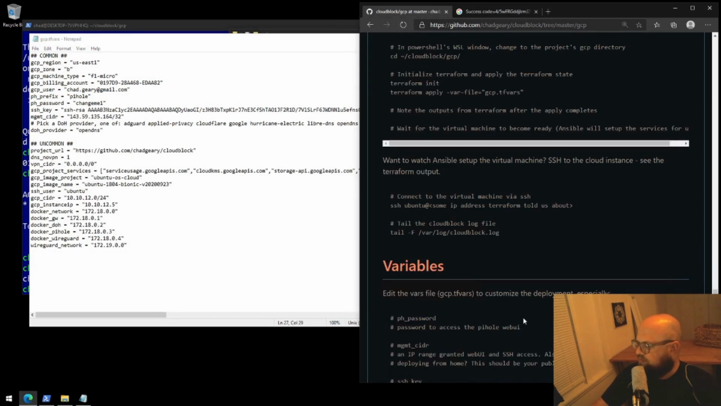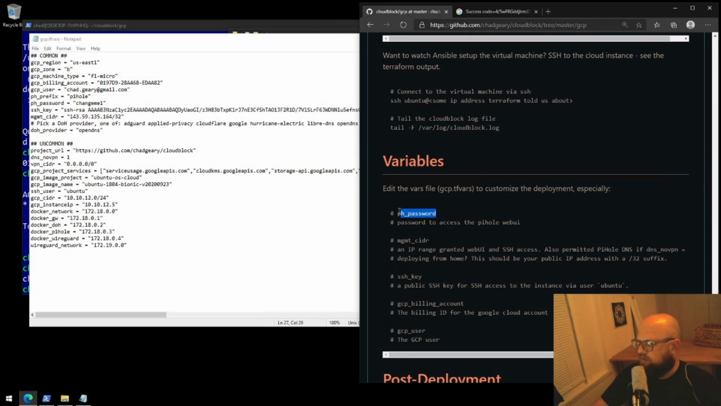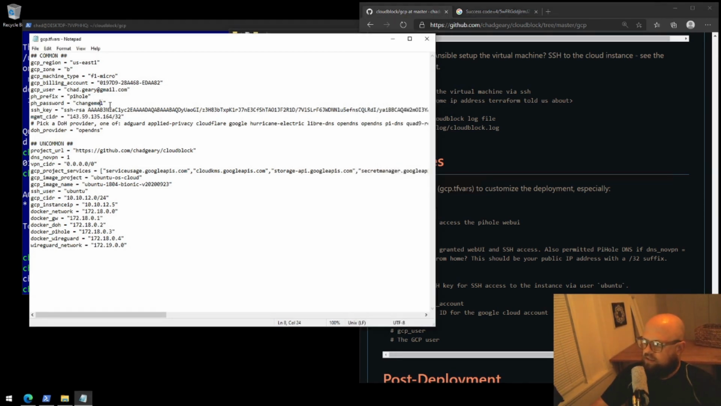I'll scroll down to variables. The first one, this says ph_password. That's right here. I've already changed it to change-me-1. All right, make it something secure. This is just my demo. I don't care too much for mine.